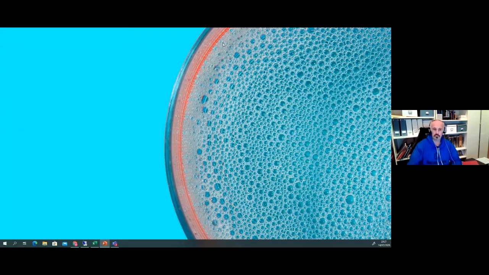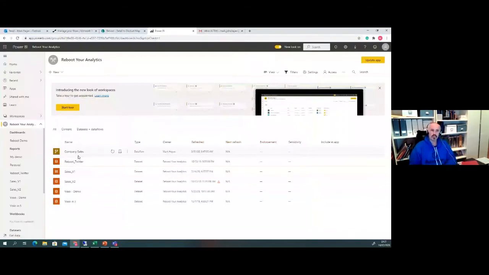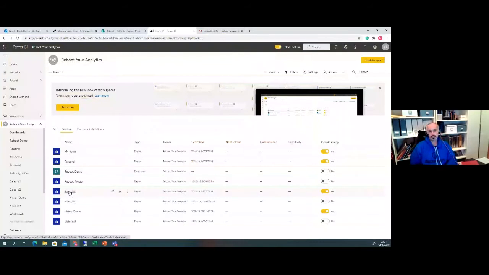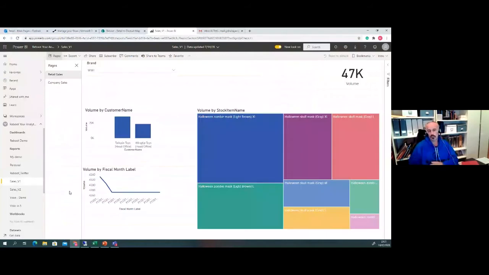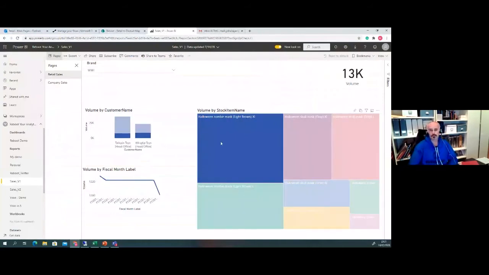Inside in here, I see a report called Sales V1. I can click on that. And that's going to render that exact same report for me, except now I'm rendering it up inside a website via Chrome or via IE or whatever is your favorite. And you get the normal interactivity that you saw in Power BI.